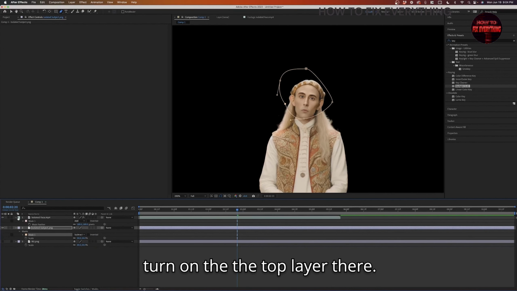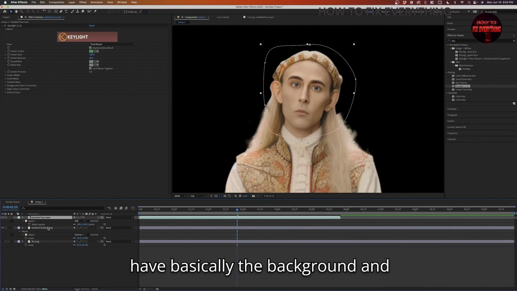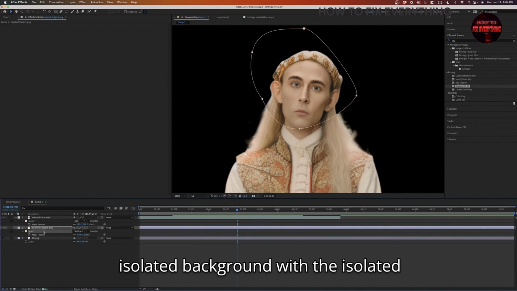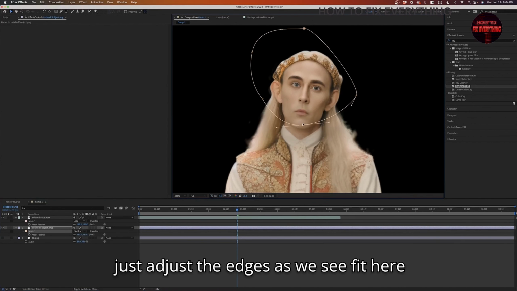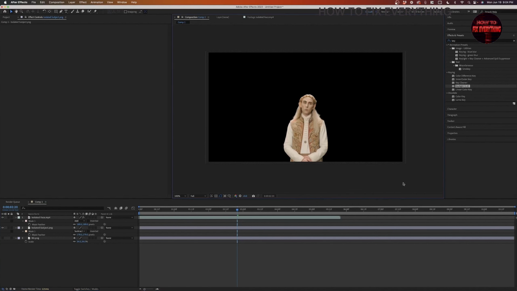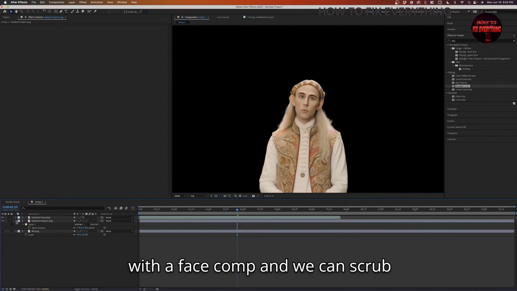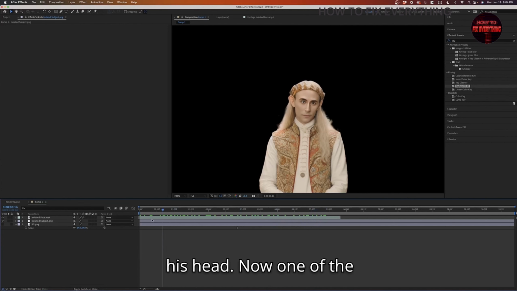Let's turn on the top layer there and take a look at what we have. So we have basically the background, and then we have the foreground. And this background, I want to feather it out. So I'm going to select the mask on the isolated background with the isolated subject. We'll feather it out, and we can just adjust the edges as we see fit here. About like that. Turn it down. Okay, cool. So we have our subject with a face comp, and we can scrub through and see our subject moving his head.